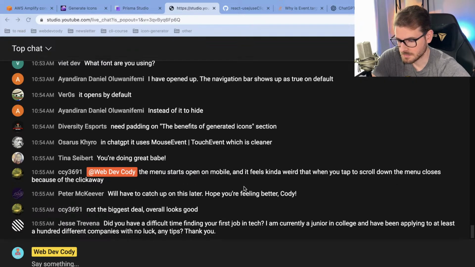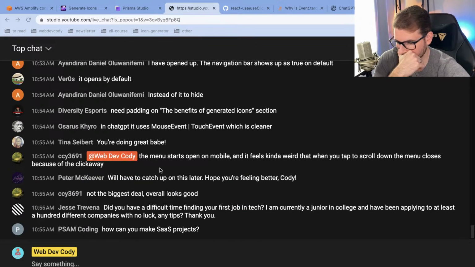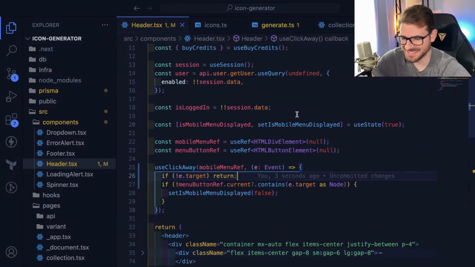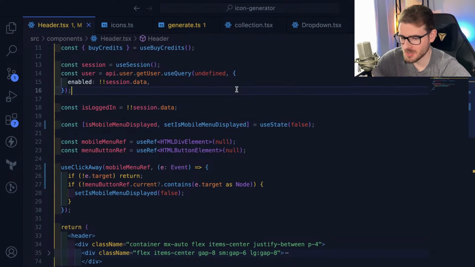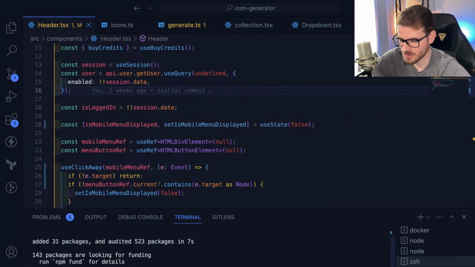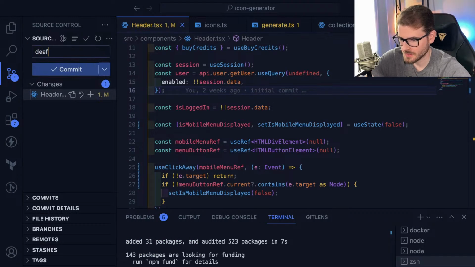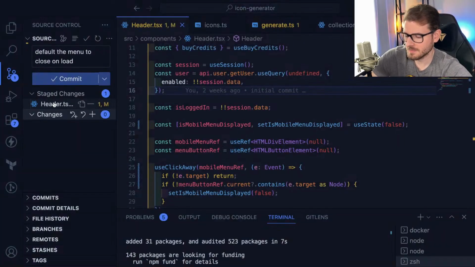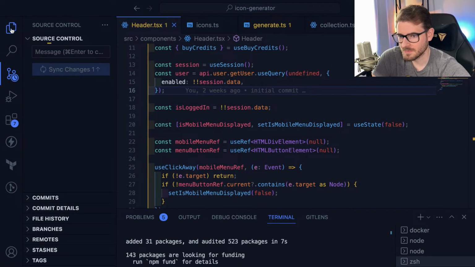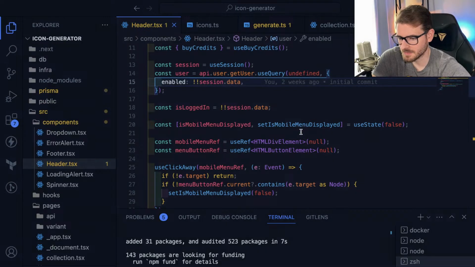Let's see. Oh, the mobile menu starts open. Oh crap. Yeah, that's probably because I have it defaulted to true. So let's not do that. Default the menu to closed. All right, that should redeploy in about 3 minutes and you guys can actually test again.